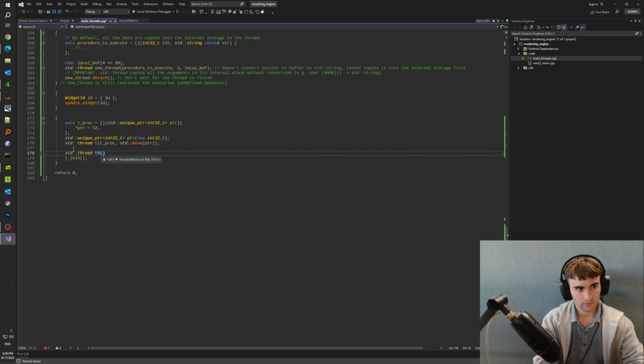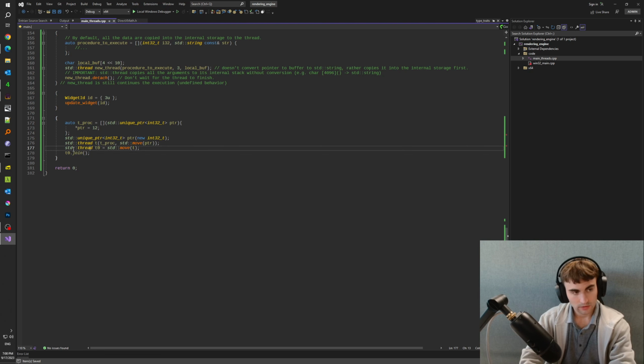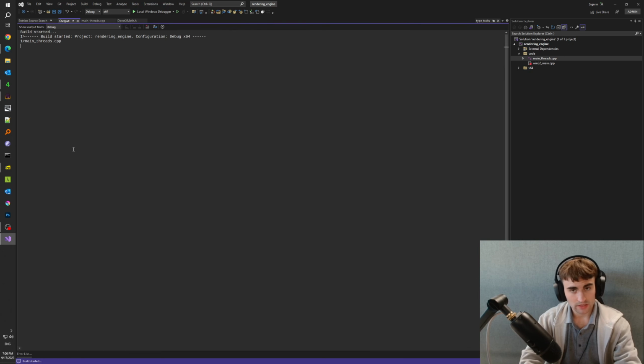T0, for example, and I can move. Can I assign T? No, I cannot, but I can move, and I hope it will invoke the move constructor here. And then I have to call join on the thread 0. But let's put a breakpoint and see what happens.